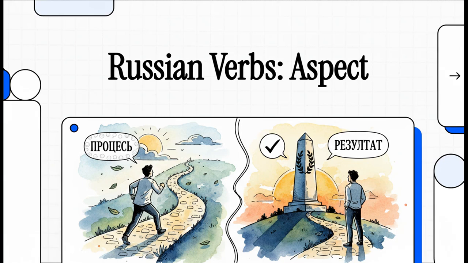Hey there. So, if you're learning Russian, I'm willing to bet you've hit a certain wall, a grammar concept that just feels a little intimidating. Well, you're in the right place, because today we're not just going to break it down, we're going to conquer it together. Let's jump right in.